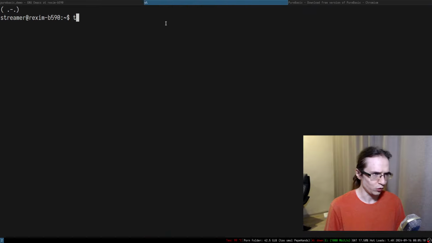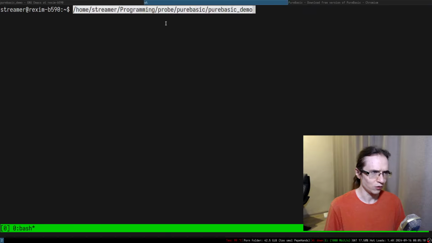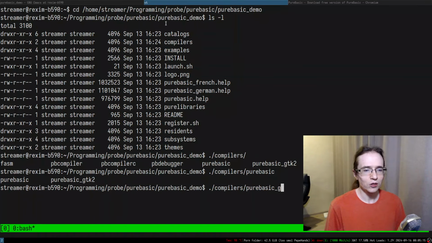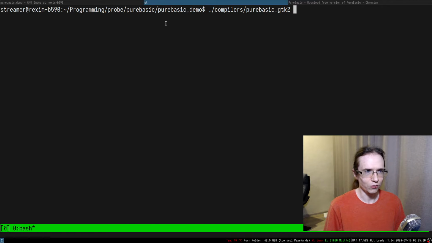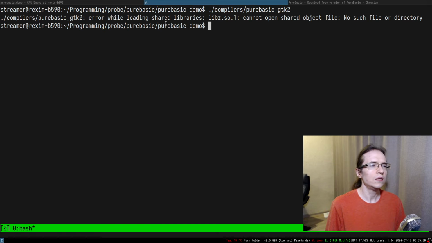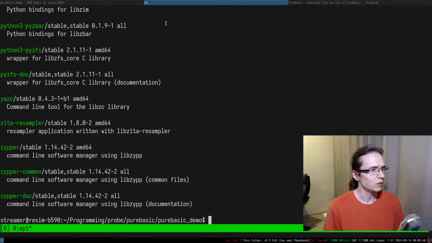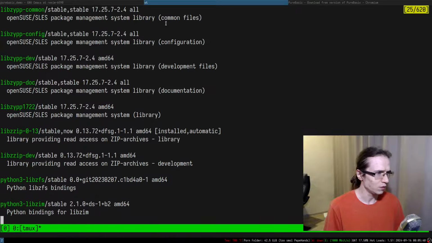Let me go to the terminal super quick. Maybe I can do PureBasic GTK2. Okay, so there's a variant of GTK2. While loading shared libs, the error is kind of bizarre. Why? Maybe I should just install it then? That's kind of bizarre because it worked on my other account, so I'm not really sure what the hell is going on. So let's search for libz, because I'm pretty sure I have it installed, don't I?